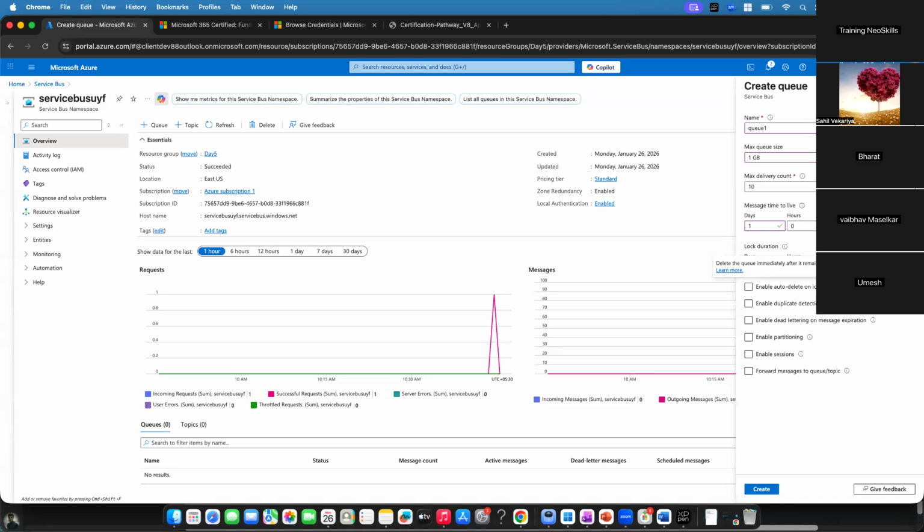If there is, because of some glitch or something like that, an idle queue, then there is an option to auto delete. You can enable this option as well, right? After that, here we also have the duplicate detection.